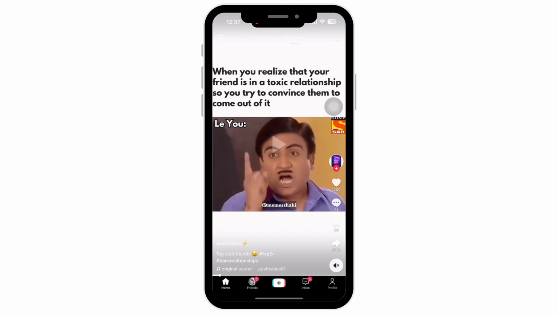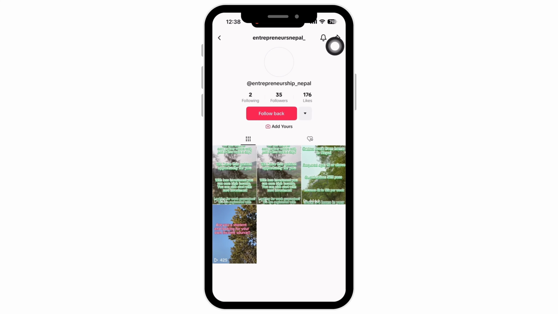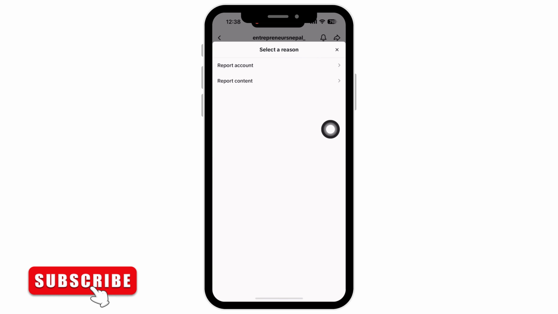Now open the TikTok application on your device. Select the profile you want to report. There, tap on the share button on the top right of your screen. You will see the option for report there on the bottom left of your screen now. Tap on that. You will have two options here, that is, report account or report content.